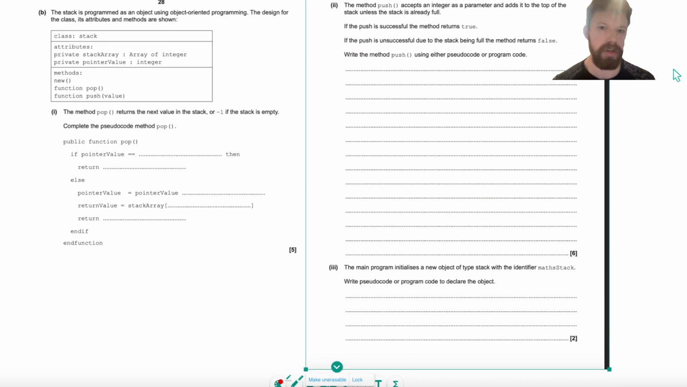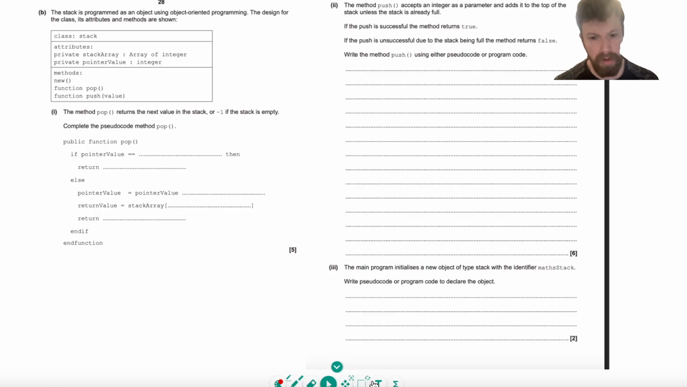The next part is we need to do the push algorithm. Now, I've brought this page onto here because it gives us all of the names of the different attributes and the different methods that we need to be using. And this is really important in this section, that you have to use these exactly the same. So always make sure that you're referring to this when you're creating different methods in the OOP section, because they're telling us what they want us to use here.